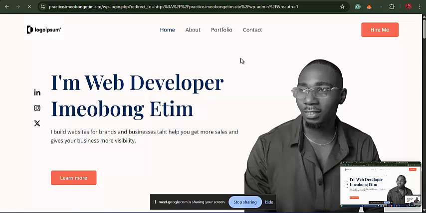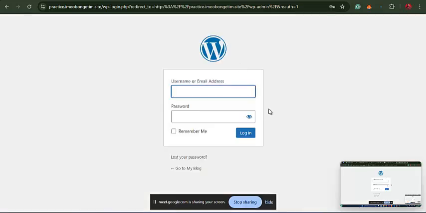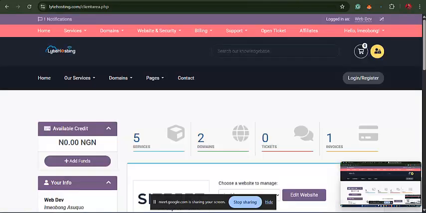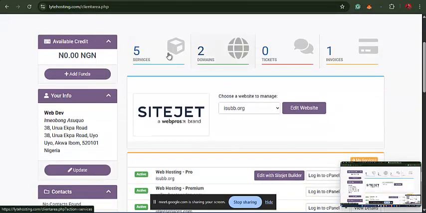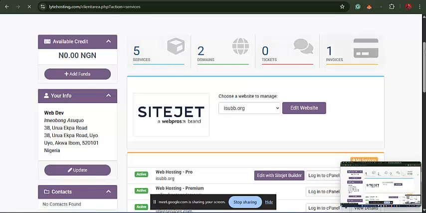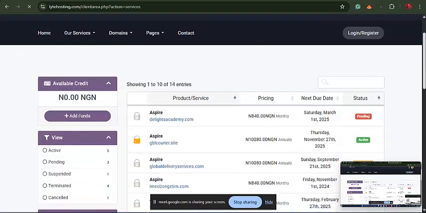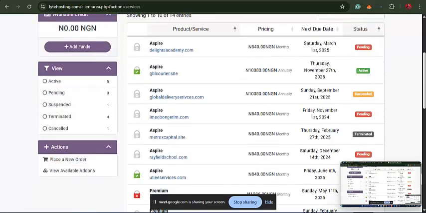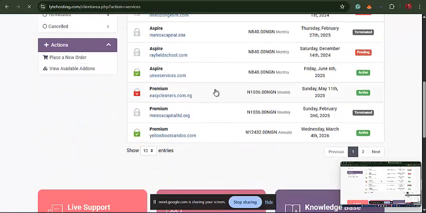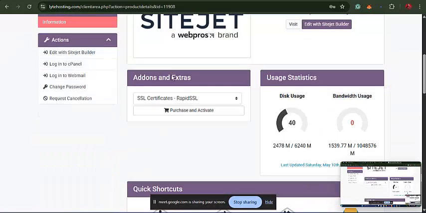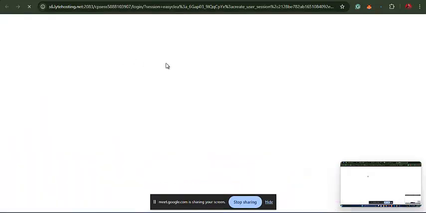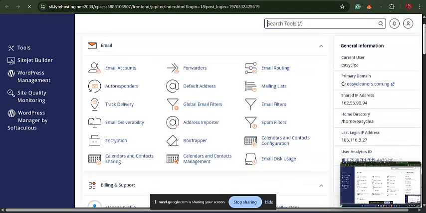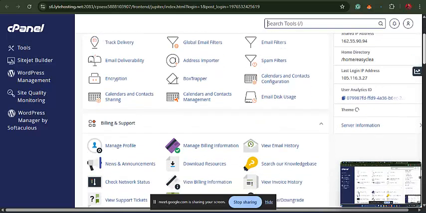So let me log in. Okay, let me log in through my cPanel. So I'll go to my services. Forgotten the password, but there's another way to log in through my cPanel. So I'll just go through my cPanel. Go to my cPanel. So another way you can go to your cPanel is either the same way or from the email they sent to you that contains your cPanel login. So you just log into your cPanel.